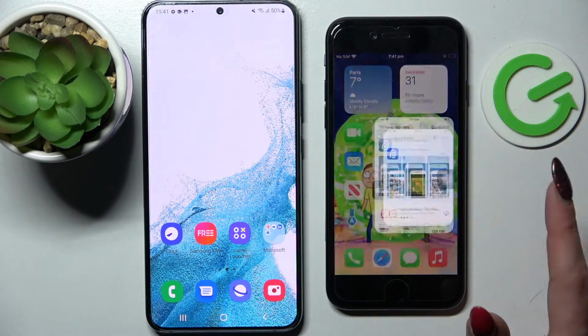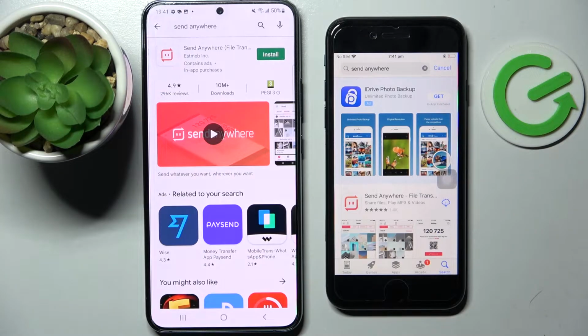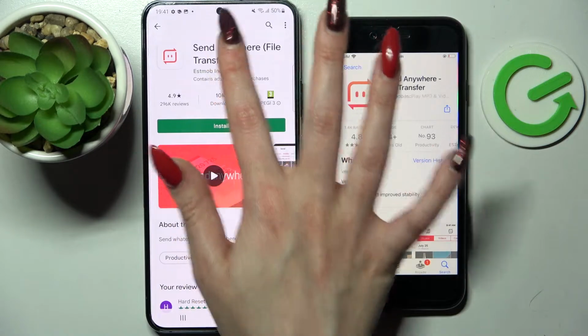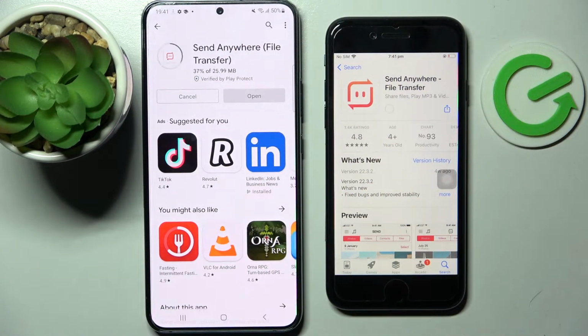First of all, go into App Store on iPhone and Play Store on Samsung. Now type in Send Anywhere and install this free app. Sorry, not that one, this one, from this developer. Following that, select Open.